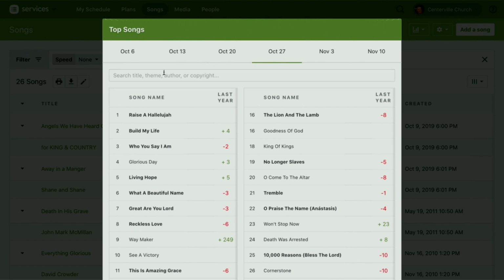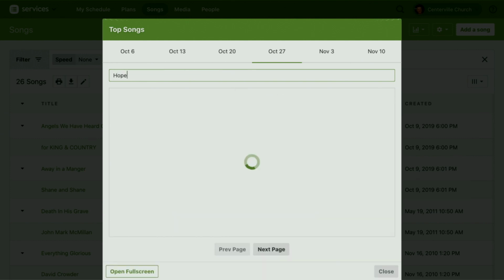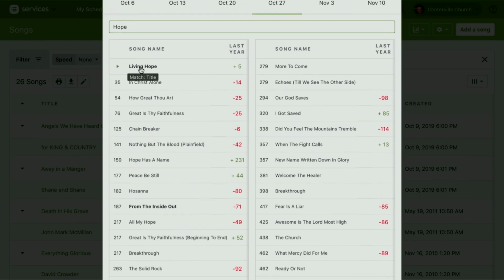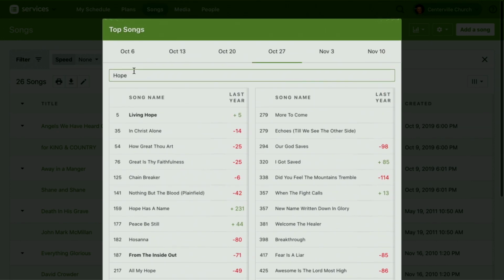you can actually search in this week and I can, let's look for songs about hope. So when I do that, it's going to show me songs that either match the title. So obviously hope is in the title of Living Hope, but in Christ Alone, it matches the theme. So when you import songs from CCLI, it comes with themes. You can edit these yourself if you want to, but hope is one of the themes of In Christ Alone. So this is a great way to find songs on a specific topic or theme.